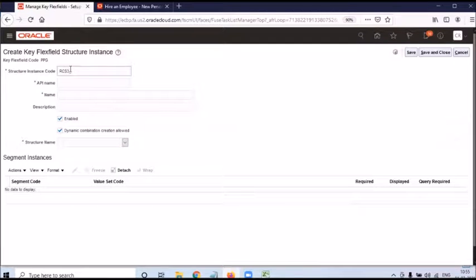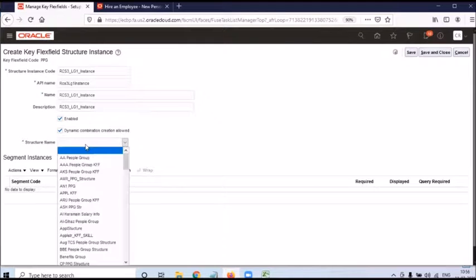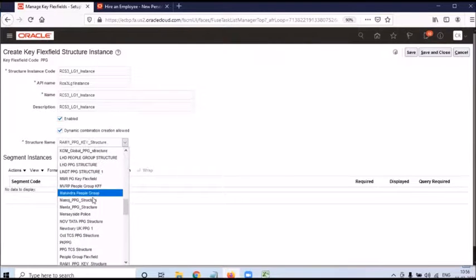RCS3 legal entity 1 instance, just for identification purpose. Okay. And the API name will come automatically, then the name, and the structure. The structure is the same, RCS3.